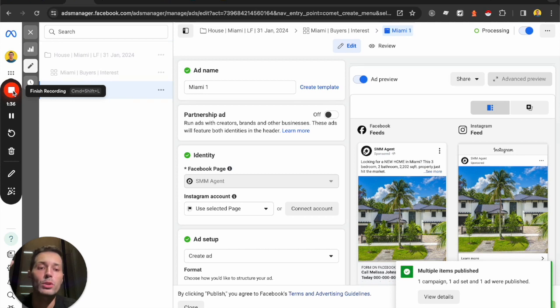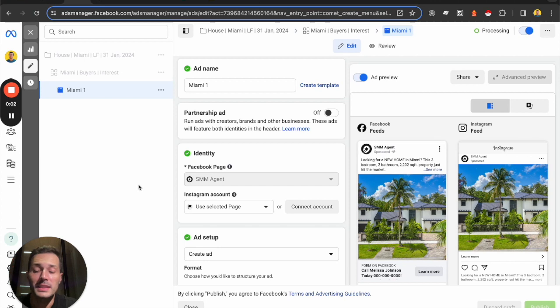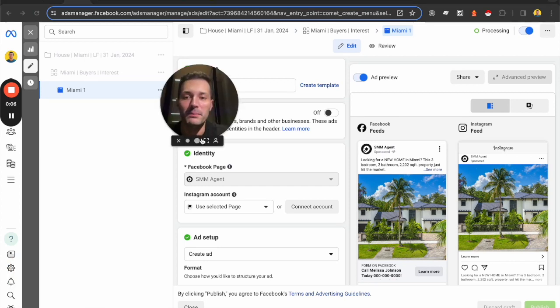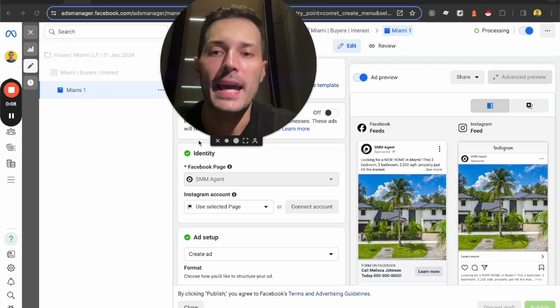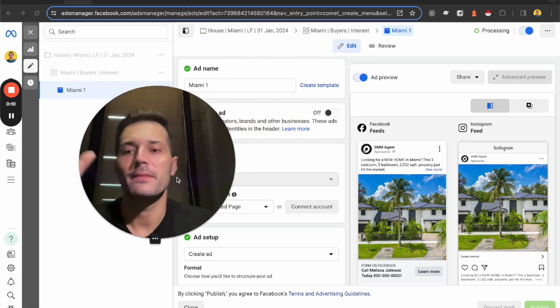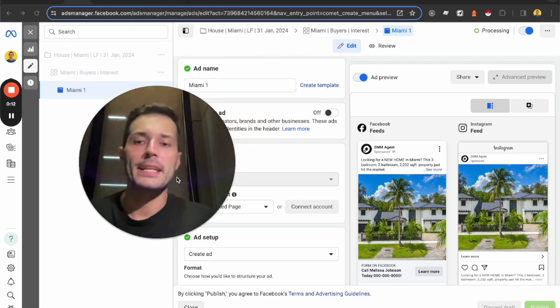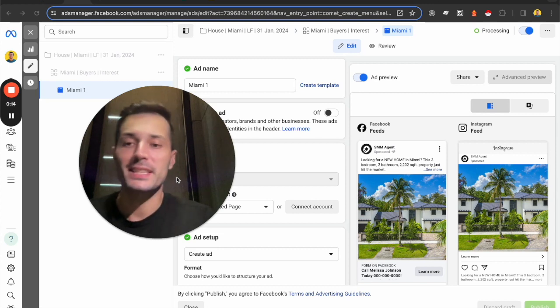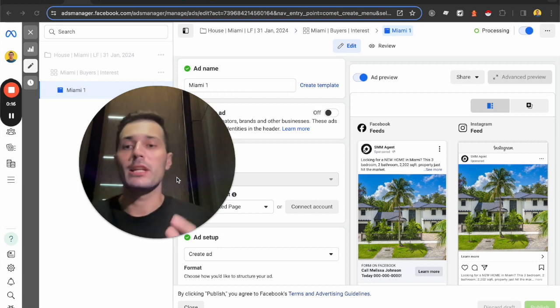And now you see multiple items published. And that's it. Right now you have started your first ad campaign that can generate leads. And it's all about optimizing. You check your campaign the next day, and in a few days. You check it and optimize, you see results.